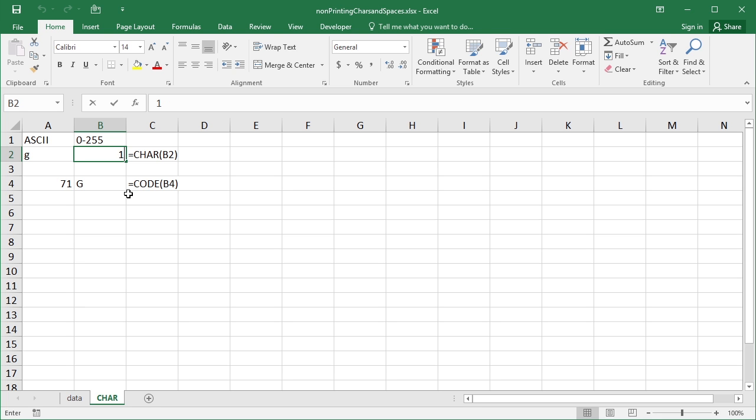If I then went for 156, I find that that's an OE symbol. If I go for 67, I find that's an uppercase C. Now, this is a little bit of experimentation unless you happen to have an ASCII table sat next to you. Alternatively, we can use the code function, which we have here in A4, where the code function will tell you what the ASCII number is for a given letter or shape.